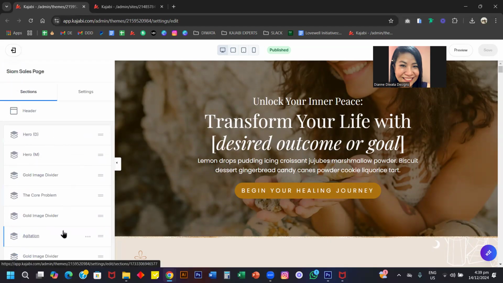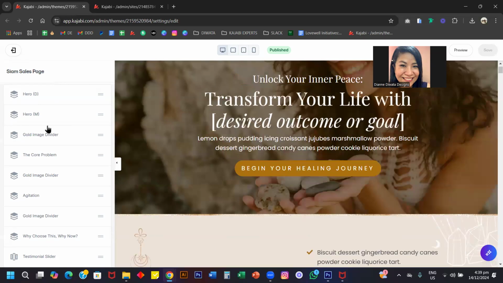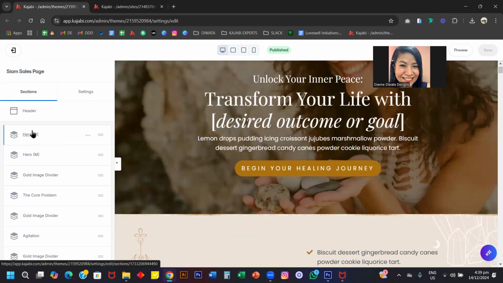Now, also for these sections here, they are renamed based on what I have created for you. You'll notice that there's a D and M here. D stands for desktop and M stands for mobile. Desktop means that this section here, which is this one, is only visible for desktop. And this hero mobile is only visible for mobile.